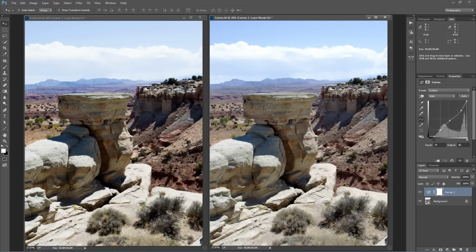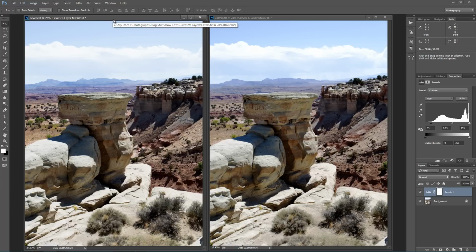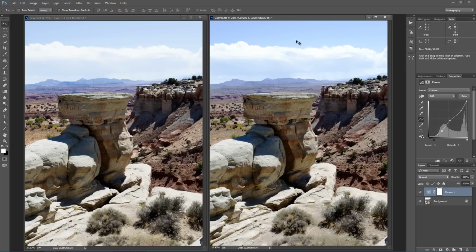Same thing with the shadows here. Now we can independently modify the shadows and make our shadows deeper by bringing that down within the curve. This is something that we could not do here in levels, but we can within curves.